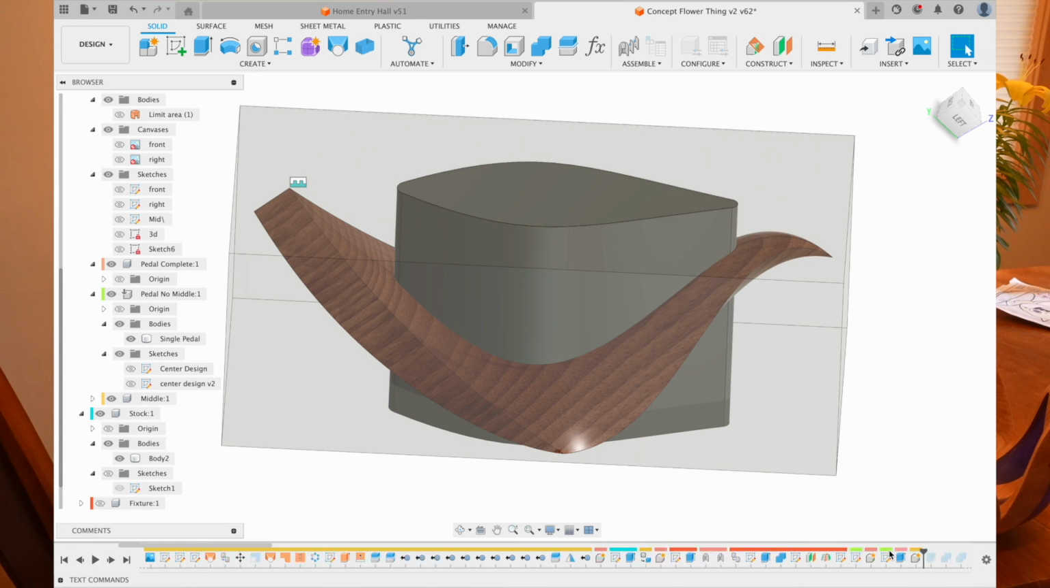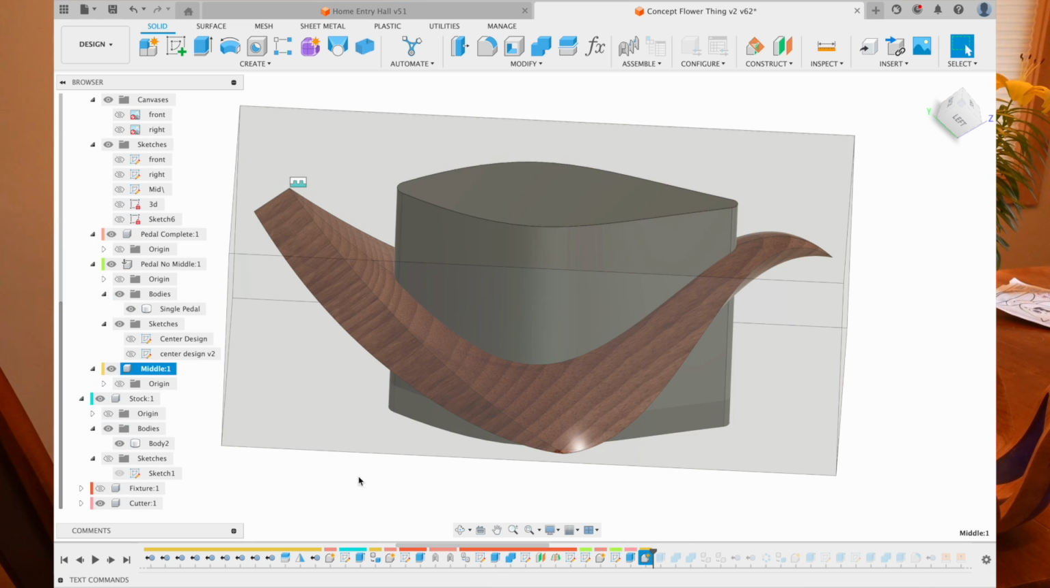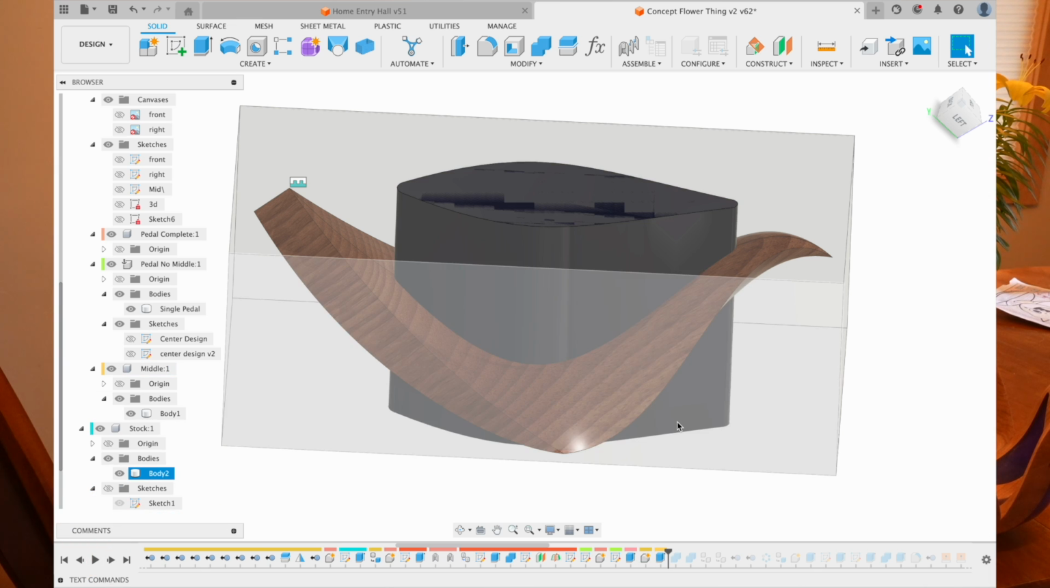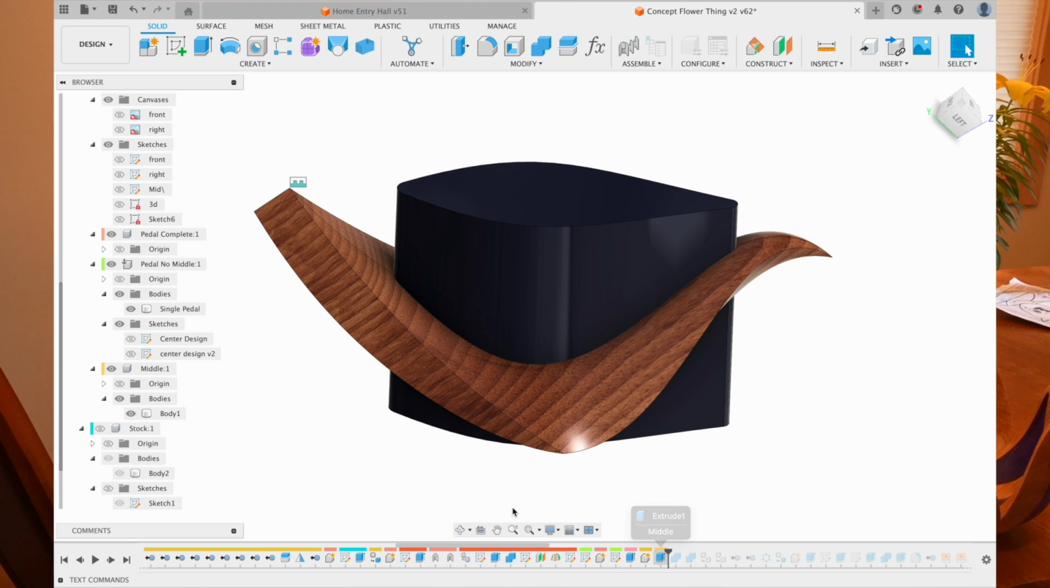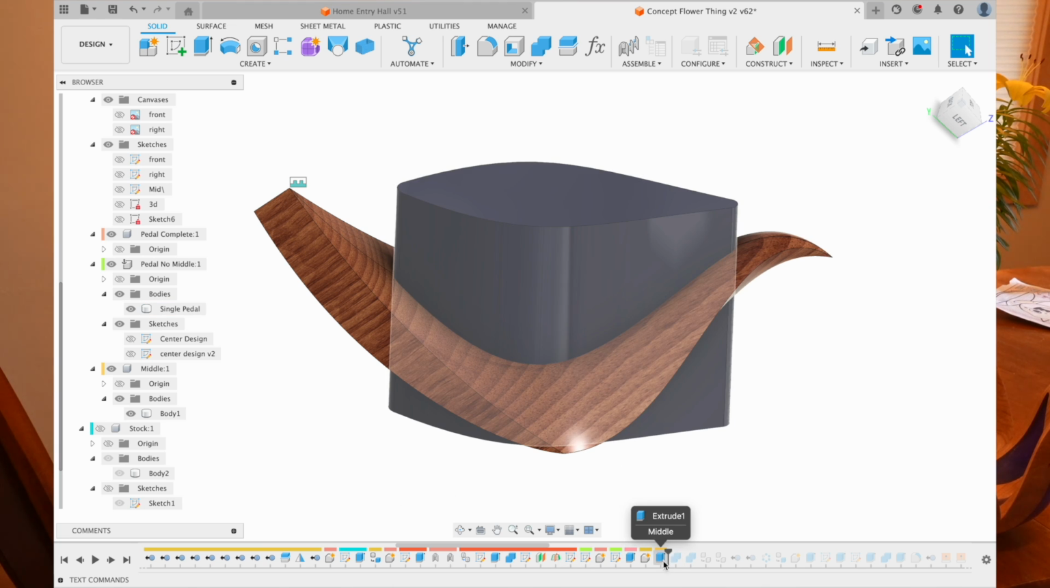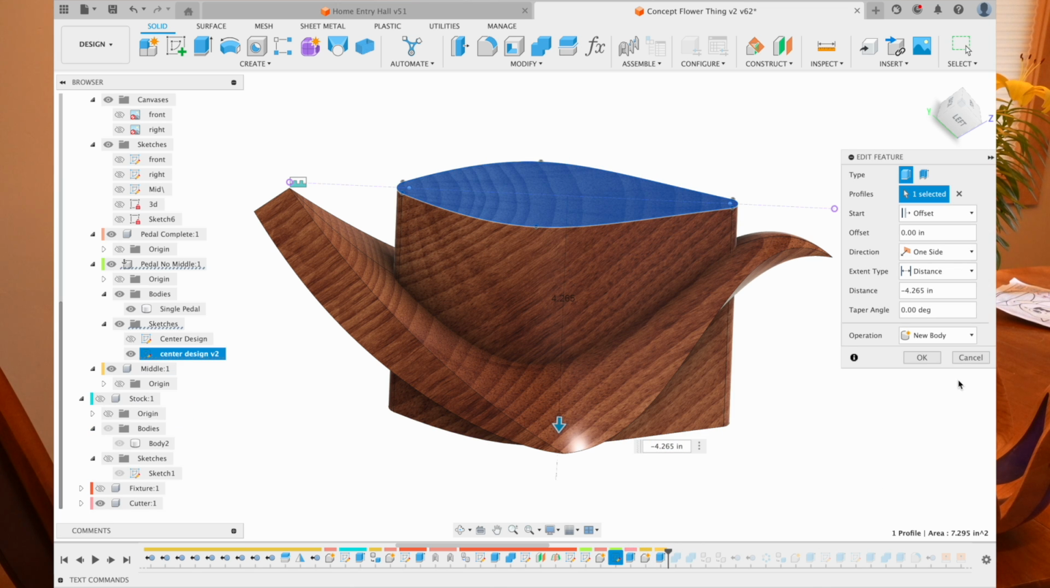So I created another component called the middle. And the middle is going to be the epoxy portion. A lot of times I create these components later and add them and fix them up. I applied a texture, the blue texture, to that guy. I'm going to hide the stock. And I can't remember what that was for.